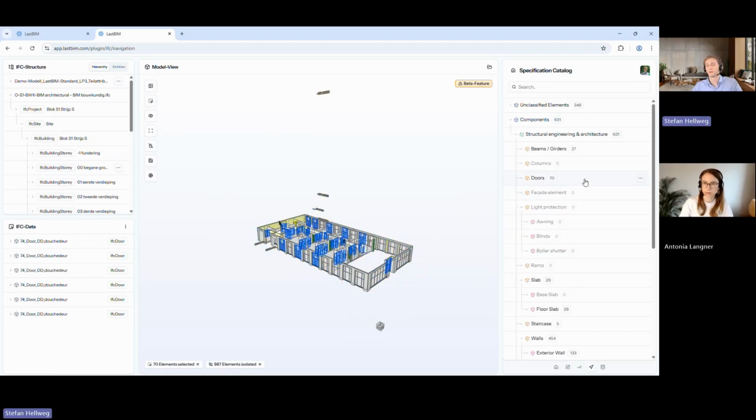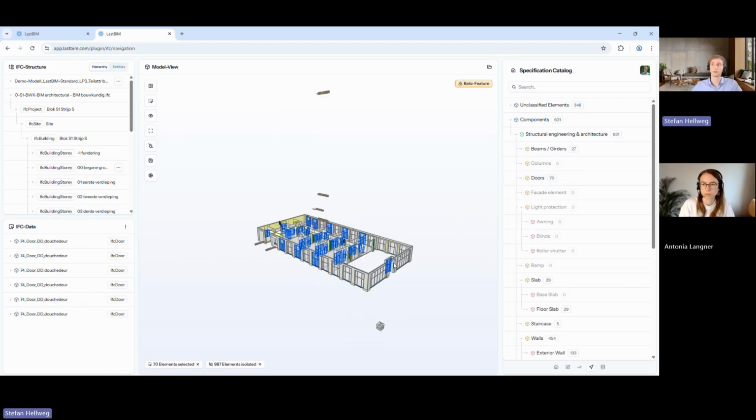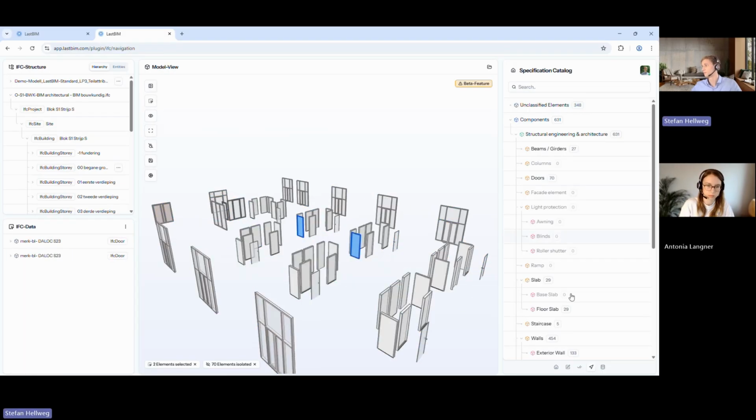What I can do now is first of all get an overview of all of the different components inside of the model using this specification catalog. This is a catalog of all of the components that was previously defined on the platform. And here I can see which elements in the model belong to which component groups. If I want to start, for example, by adding information to the doors, I can use the specification catalog to easily select all of the doors. Let's start by adding information to these two doors, for example.